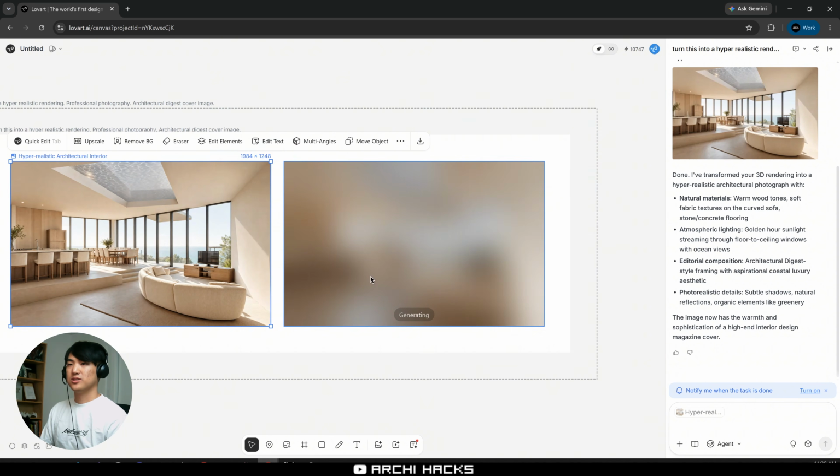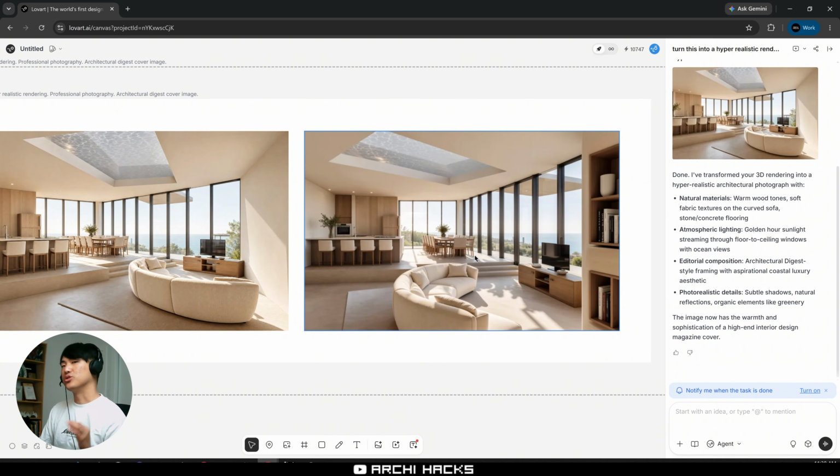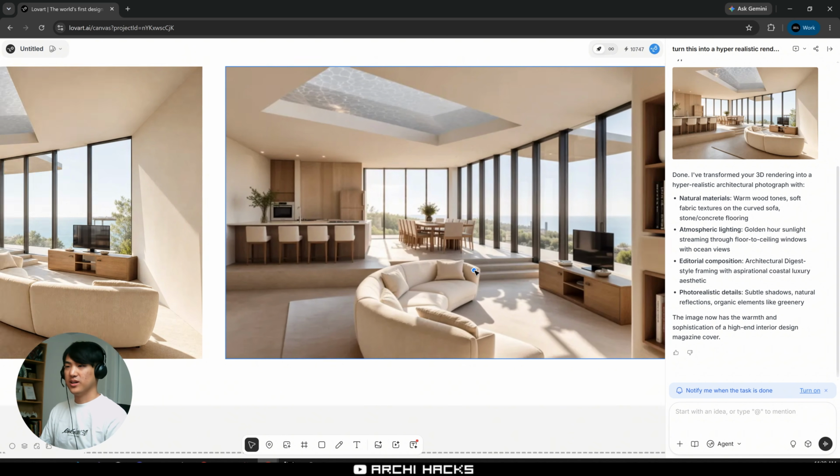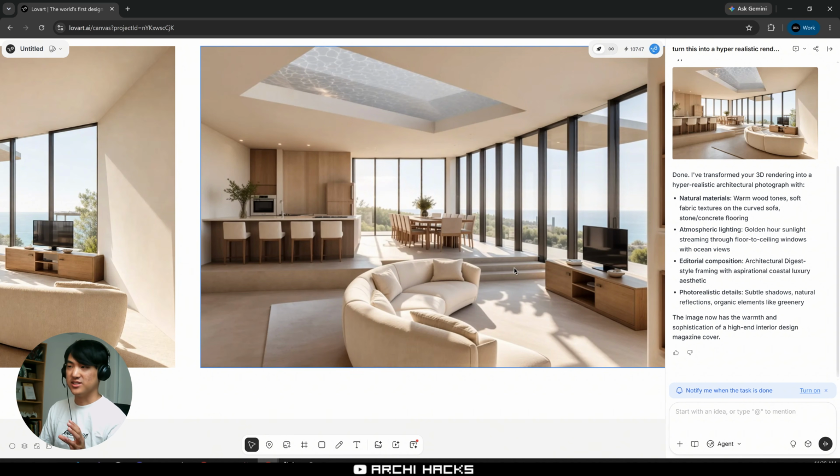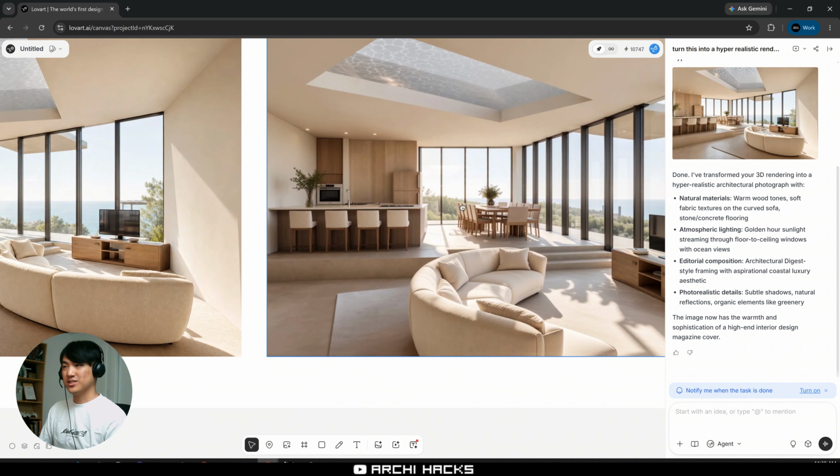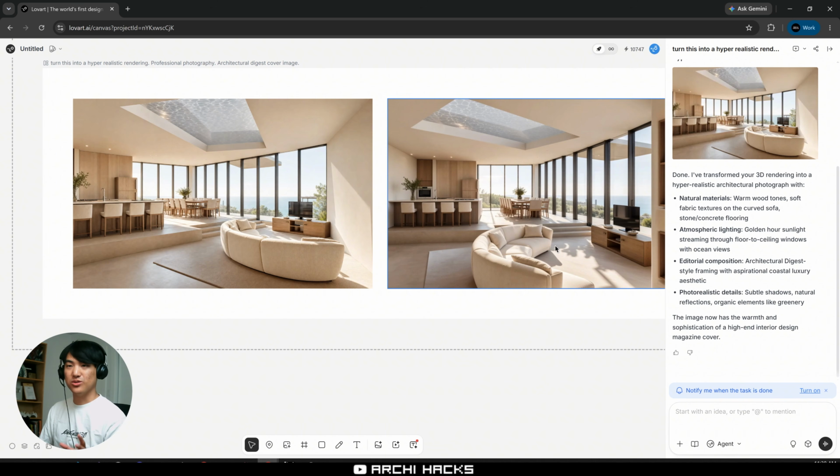So let's see how that goes. Boom, look at that. So you get a brand new view of the same room. And as you can see, all the elements are consistent. Like the console is still there, the couch is there, dining table, and everything is looking really good. And just like that, you're able to generate a different view of the same building. So I think that's pretty cool.